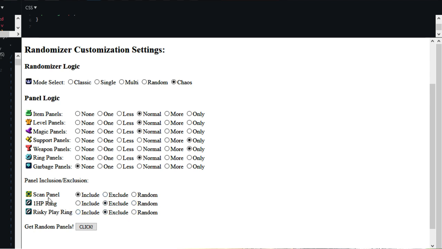All of these panels will be given to you on your 3rd panel grid. All of the panels here that are on 1 will be given to you on the 1st panel grid, so that way it doesn't pack everything into 1. So now, just to show off this, let's say I go with multi, I go with 1 item, no levels, only magic, 1 support, 1 weapon, 1 ring.